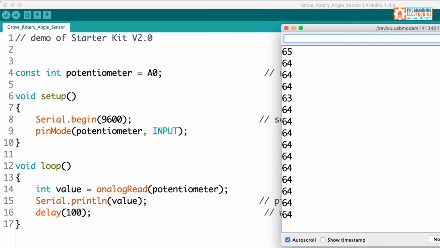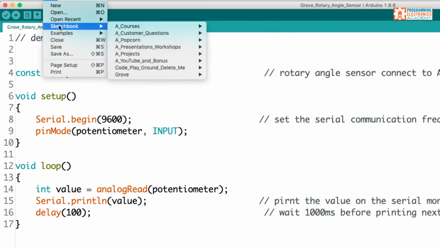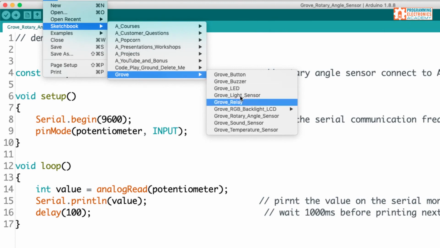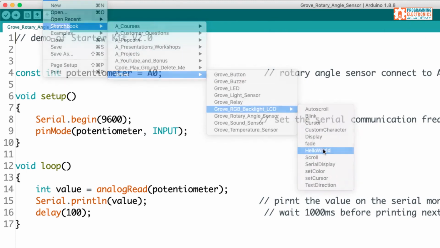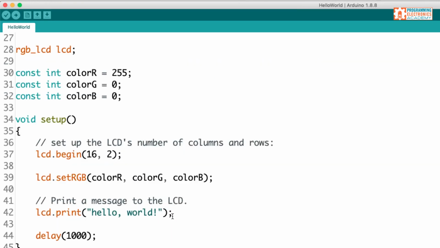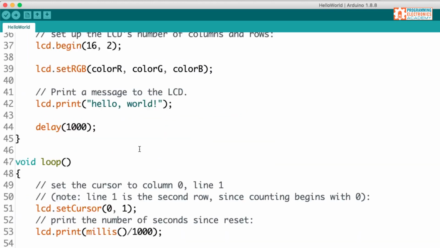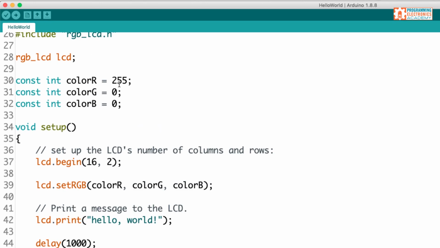All right, let's check another program out. Let's go here to File, Sketchbook, Grove. Let's take a look at that RGB backlight LCD, and we'll do the Hello World example. So I'll go ahead and upload this code, and it looks like this is just printing Hello World to the LCD, and then it prints the number of seconds since the last reset below that. And this is where you can set the background color. So they've got color R, color G, and color B, and they've just defined those up here as 255.